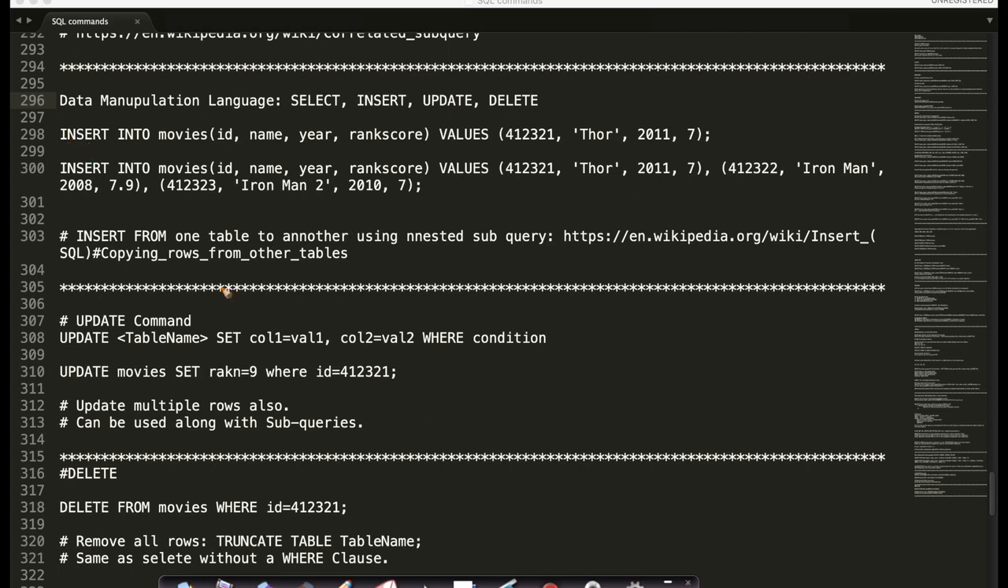So typically this is how you can insert a new row into a table. For example, I could say insert into the table name that I want, which is movies here. And these are the column names, or the fields that I have in this table. And I can say values, and within these braces, I tell what is the value of the ID here. First I give the value of the ID. Then I give the value of the name. Remember, name is a string. Next is year. Next is rank score.